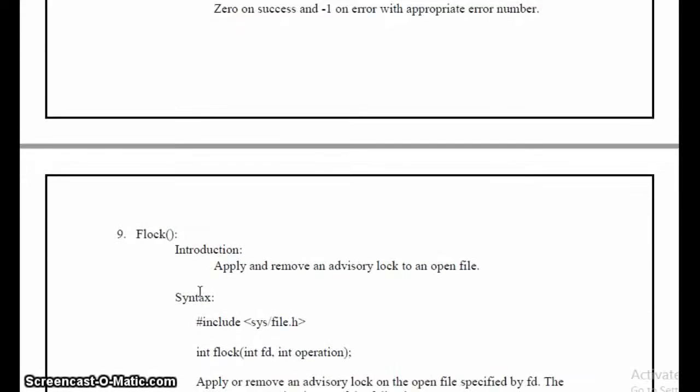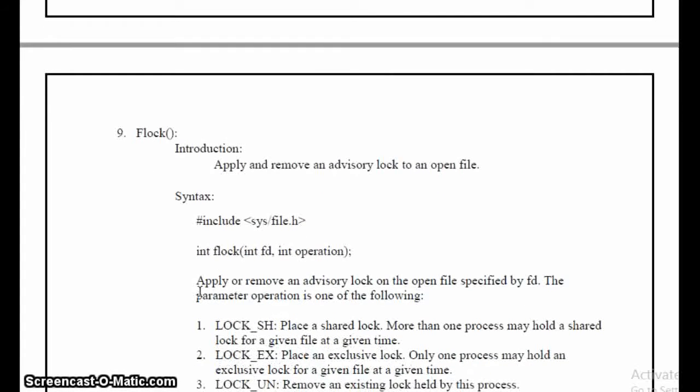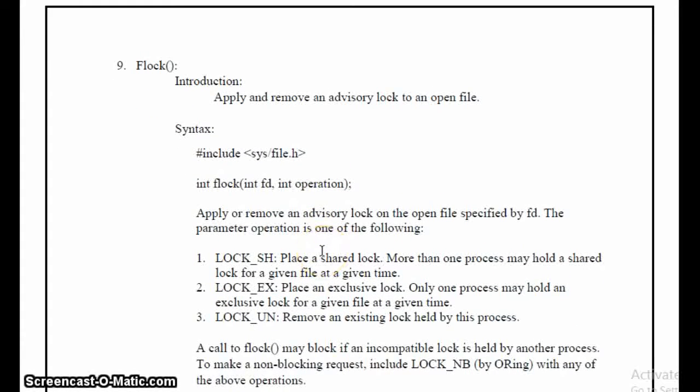The next system call is flock. Flock applies a lock to an open file or removes the lock from the open file. The syntax of flock is int flock with the file descriptor and which operation you want to perform. That means which lock you want to apply or remove. It applies or removes an advisory lock on the open file specified by the fd.